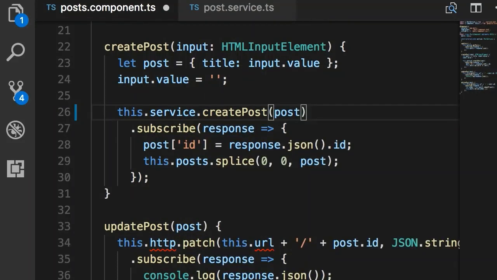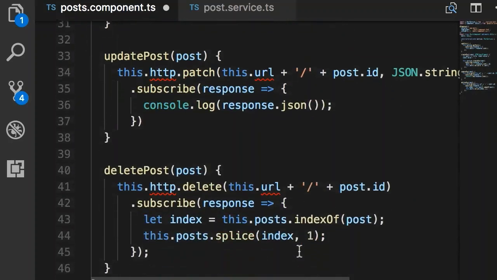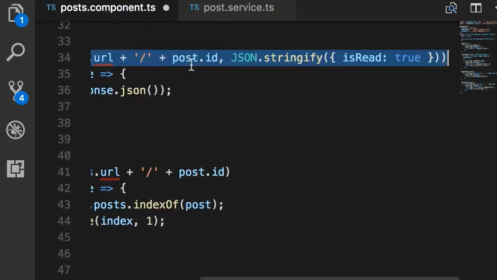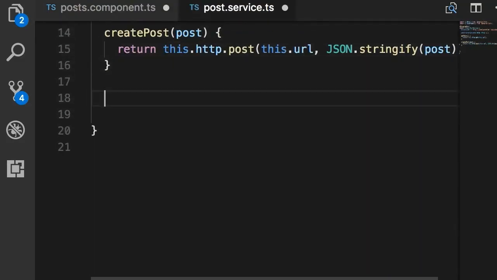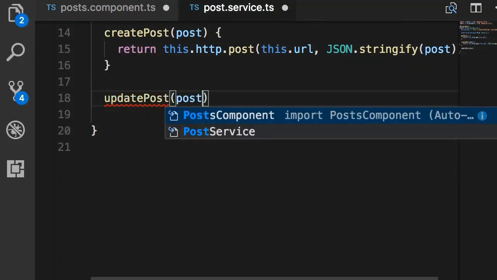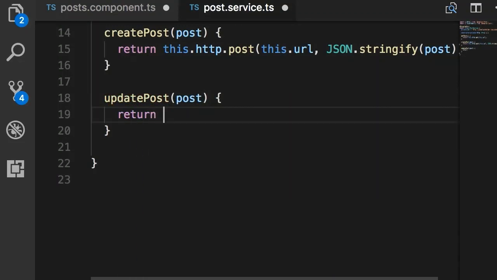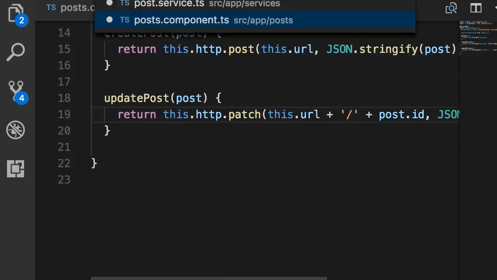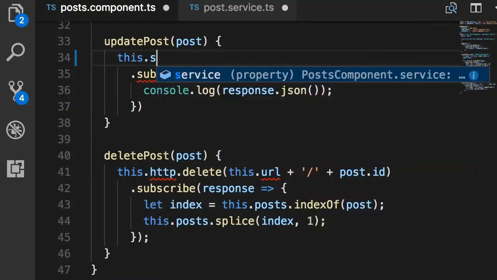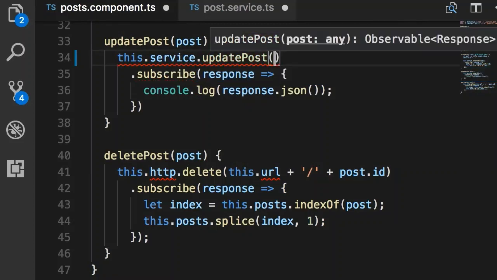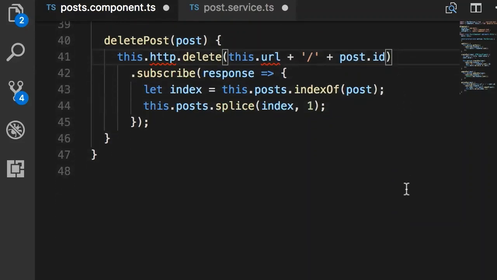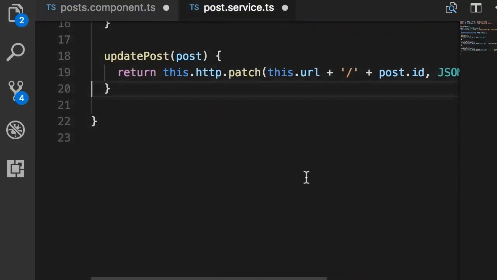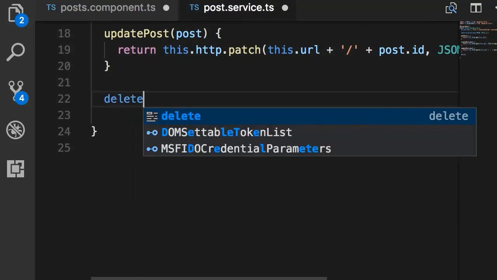As simple as that. Now let's modify the update method. Once again, I'm going to get the first line, cut, back in the service, add a new method, updatePost, takes a post object and returns this observable. Now back in the component, we're going to call this.service.updatePost and give it this post object. And the last change. Here in deletePost, I'm going to get the first line, cut, back to the service, add a new method, deletePost.